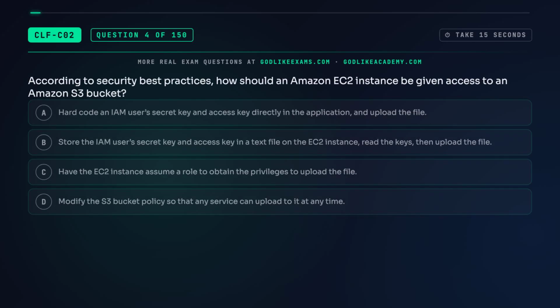Question 4. According to security best practices, how should an Amazon EC2 instance be given access to an Amazon S3 bucket? Option A, hard code an IAM user secret key and access key directly in the application and upload the file. Option B, store the IAM user secret key and access key in a text file on the EC2 instance. Read the keys, then upload the file. Option C, have the EC2 instance assume a role to obtain the privileges to upload the file. Option D, modify the S3 bucket policy so that any service can upload to it at any time.